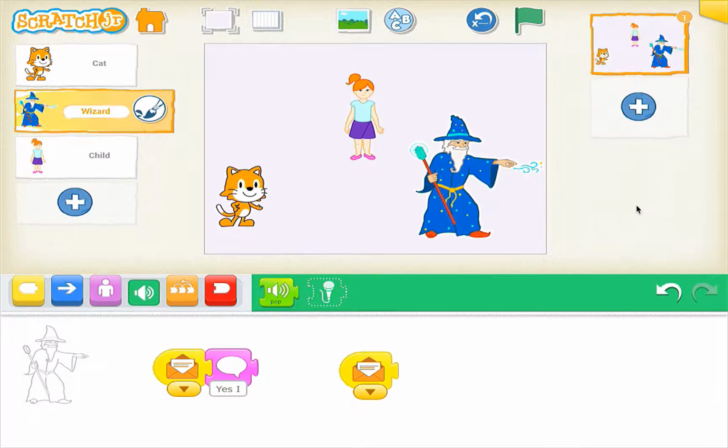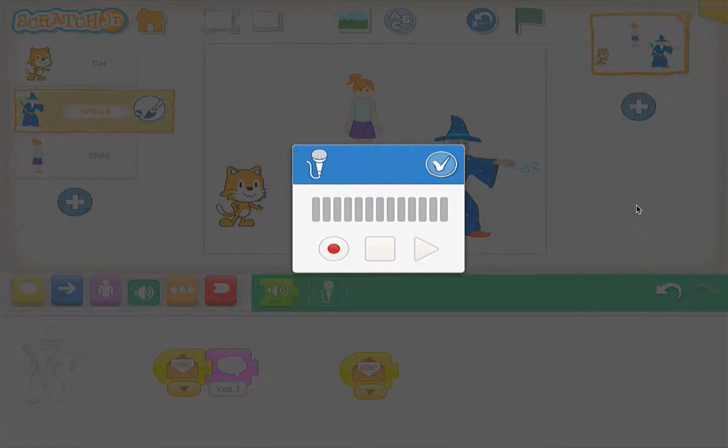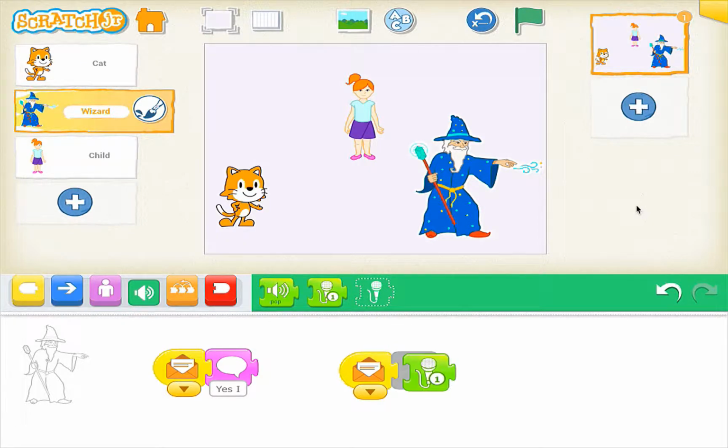So I'm going to click on my microphone. And now I'm going to record myself. I love roller coasters. I want to listen to it to see if I like it. I love roller coasters. It sounds just like a wizard. I'm going to hit the check mark to say, yes, I'd like that. And I bring it down. Perfect.